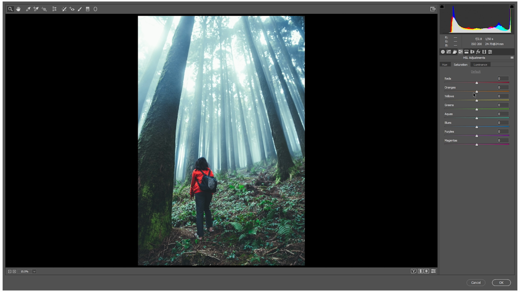Now we are going to tweak the saturation here. So we want a bit of a moody and muted tone, so we are going to decrease the saturation overall, and it depends on the colors. Okay, so now we are done with the saturation and it's looking quite good.